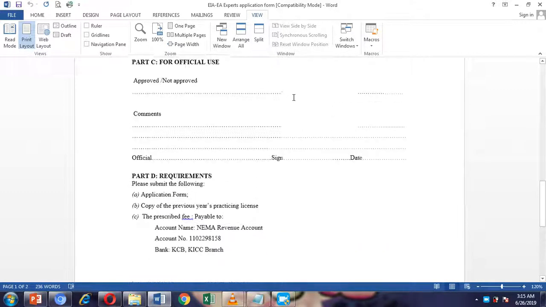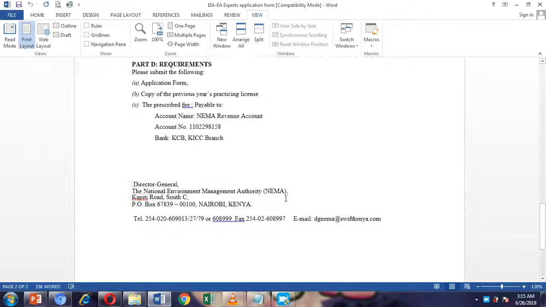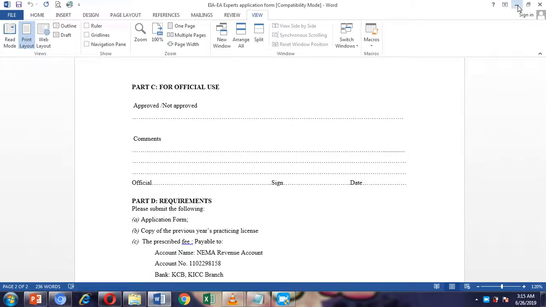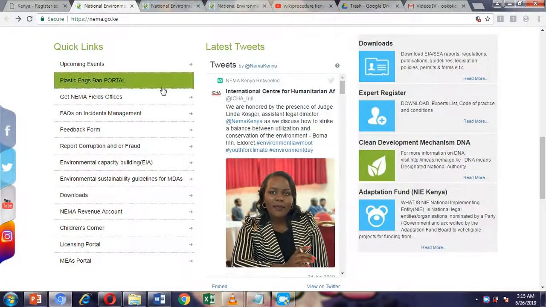After this, you are supposed to submit it to the NEMA offices, or you can send it to the Director General through the PO box given here, and make sure you have paid the prescribed fees using the account here, and you'll get your notification of collection after 7 days.